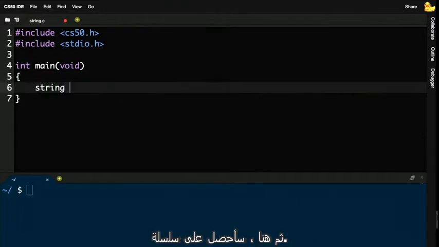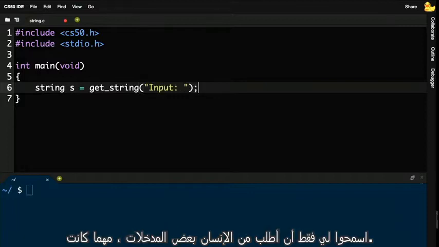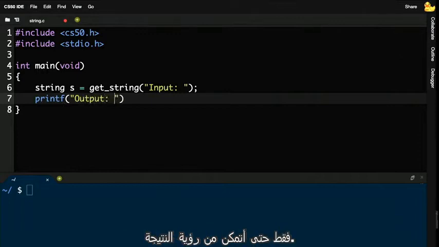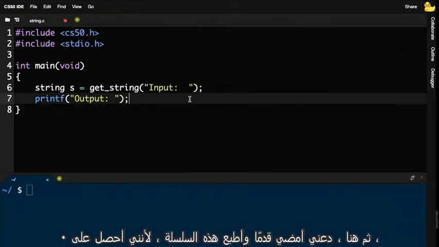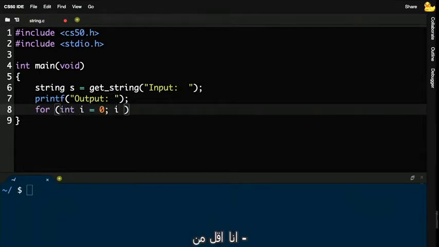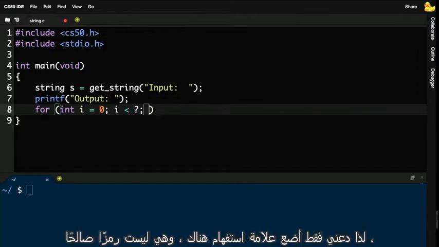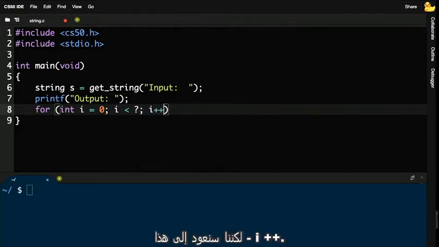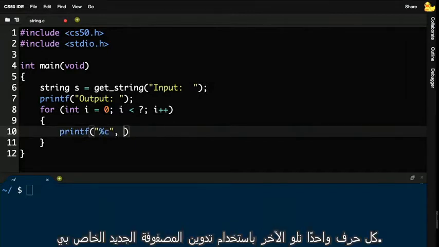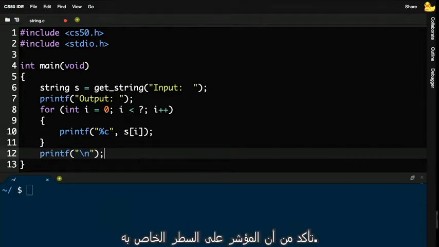And then in here, I'm going to get myself a string. So string s equals get_string. And let me just ask the human for some input, whatever it is. Then let me print out literally the word output, just so that I can actually see the result. And then down here, let me print out that string. For int i gets 0, i is less than, I don't know what the length of the string is yet. So let me just put a question mark there, which is not valid code, but we'll come back to this, i++. And then inside of the loop, I want to print out every character one at a time by using my new array notation. And then at the very end of this program, I'm going to print a new line just to make sure the cursor is on its own line.